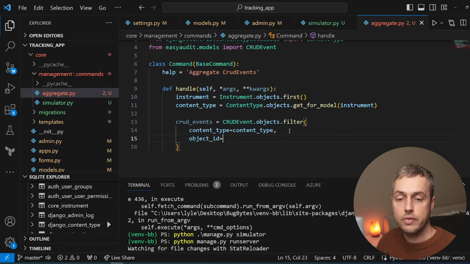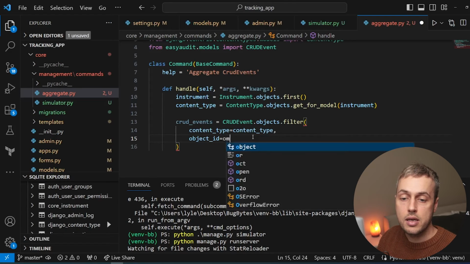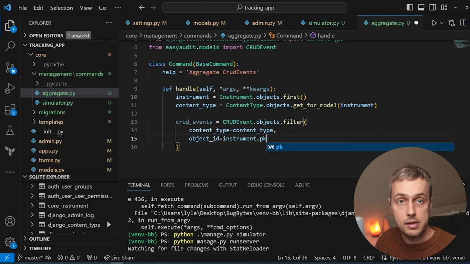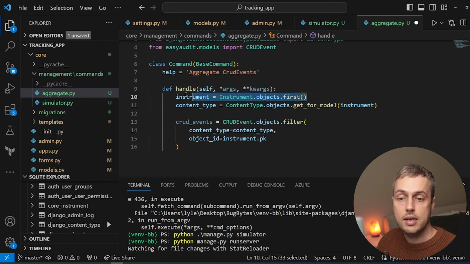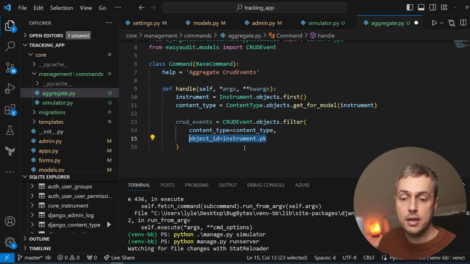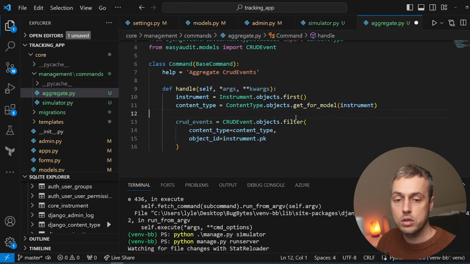So we're telling the CRUD event table that we want the instrument content type, but we don't want them for all instruments. We want to filter down further by an object ID, and that's going to be the primary key of the instrument that we pulled out. So this instrument here on line 10 has a primary key. We want to get the CRUD events associated with that particular instrument. We are also passing an object ID into the filter function.